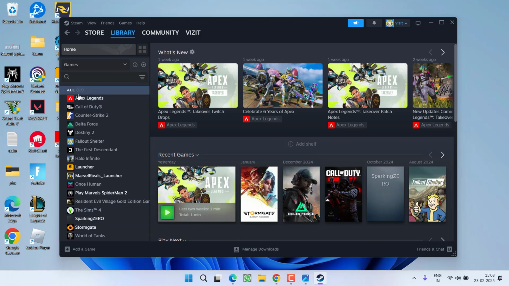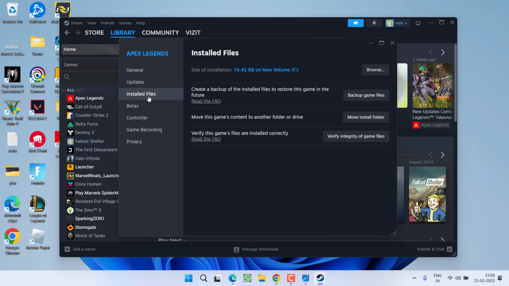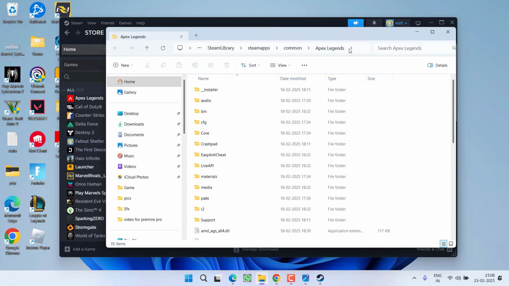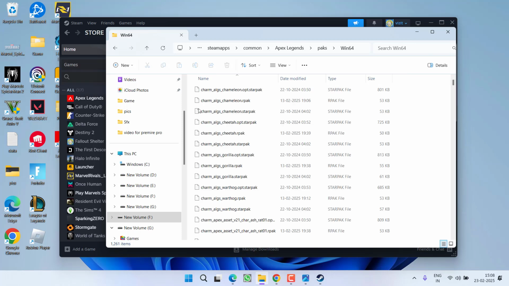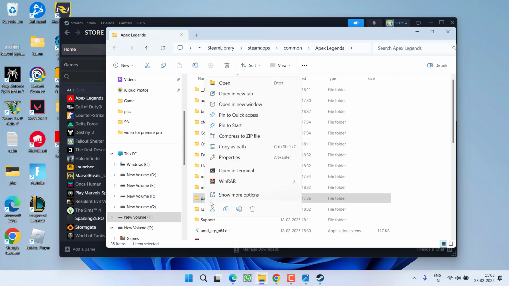If this failed to work out, again right click on your game, choose the option properties, click on installed files and choose the option browse. Now in the directory of the game, you will find a folder with the name packs. A lot of files are present in this packs folder. What you need to do is simply right click and choose the option delete.